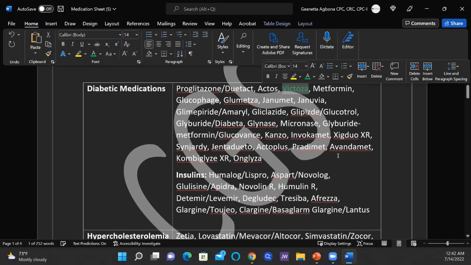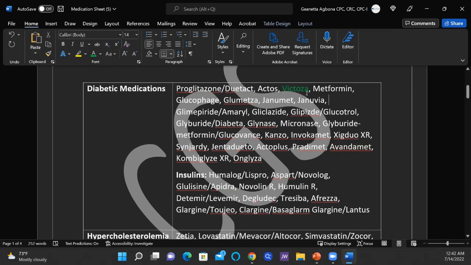Let's see if I can make it another color. So Victoza, you can give it as an injection, but things like metformin, Glucophage, Januvia, those drugs are oral drugs, and every drug you see may not be listed, but these are just a few.